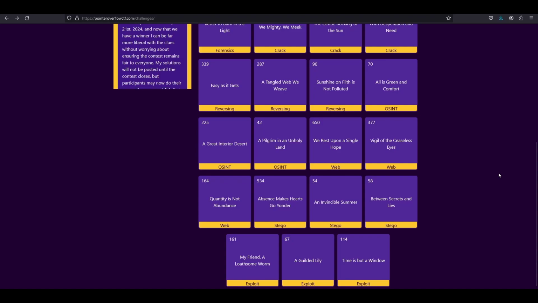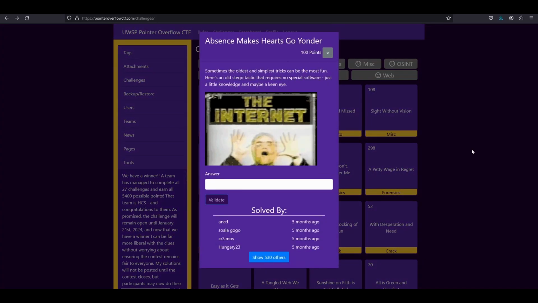Moving on, we have our 100-point steganography challenge. Absence makes the heart go yonder, solved by 534 of our participants. Sometimes the oldest and simplest tricks can be the most fun. Here's an old Stego tactic that requires no special software, just a little knowledge and maybe a keen eye.